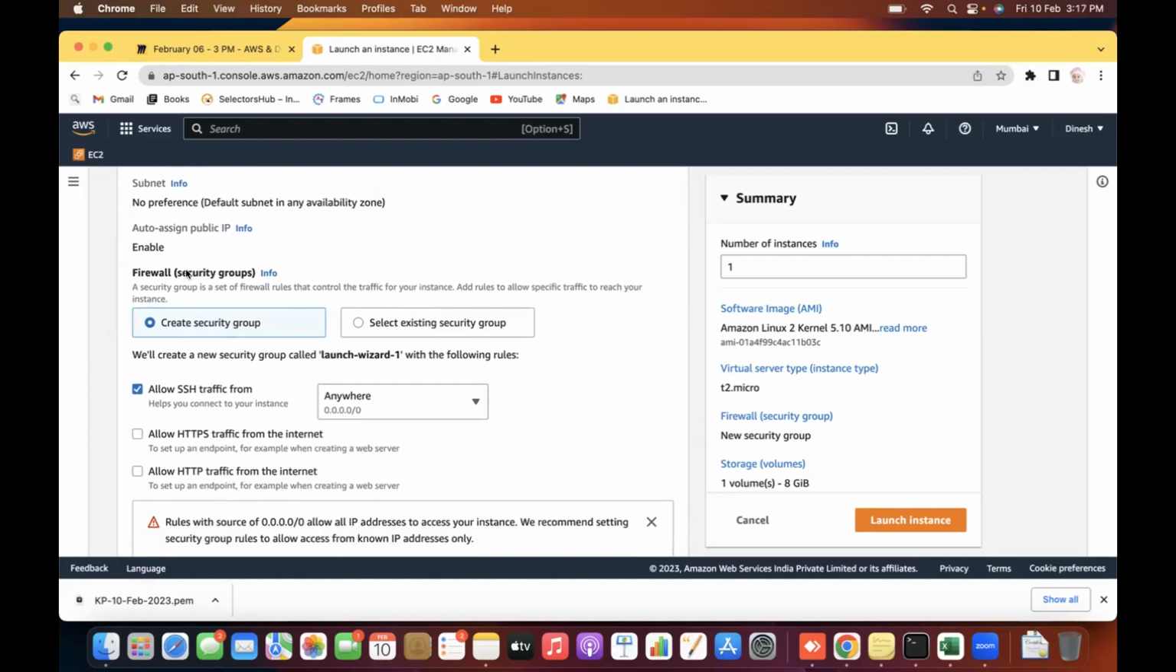Already I told you, in every instance that you are creating from AWS, there is a firewall. The firewall always denies any traffic coming from anywhere. By default, AWS will deny everything. But if you want to access your Linux server, which protocol do you have to use? SSH protocol, secure shell protocol. Without SSH, we cannot access the Linux server.